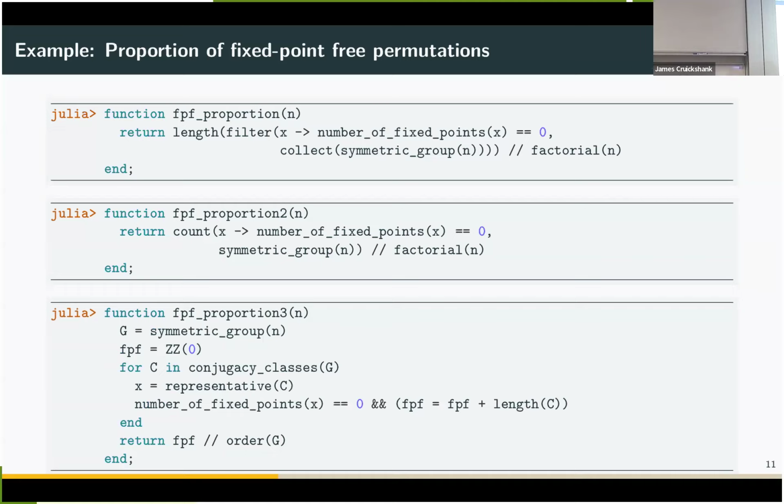You need not look at each individual element of the symmetric group. It's enough to look at representatives of conjugacy classes, because conjugate permutations have the same number of fixed points. They have different fixed points, but the same number of fixed points. So it suffices to look at the conjugacy classes, take a representative for each, and if it has 0 fixed points, then just add the length of the conjugacy class to this count. Then if we run over all the conjugacy classes, in the end you get this number, and again we have to divide by the order of the group. So that is more promising to be a better function.